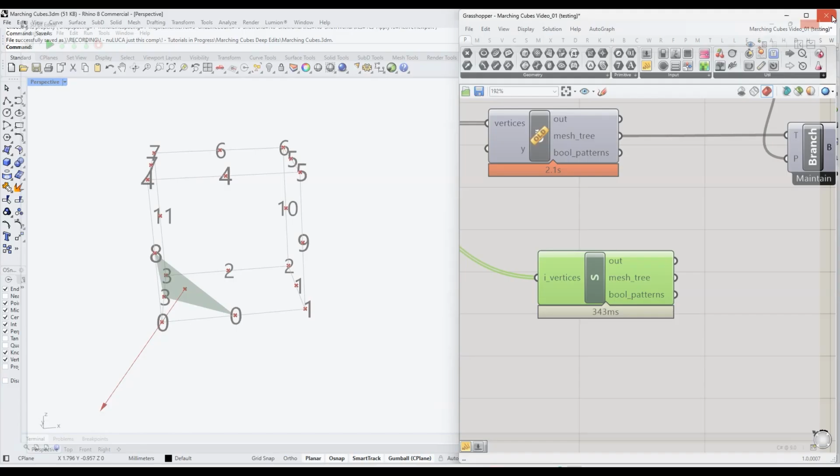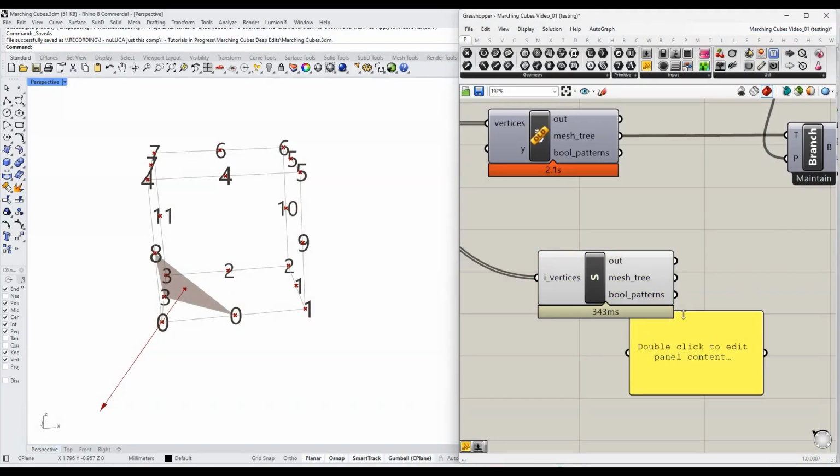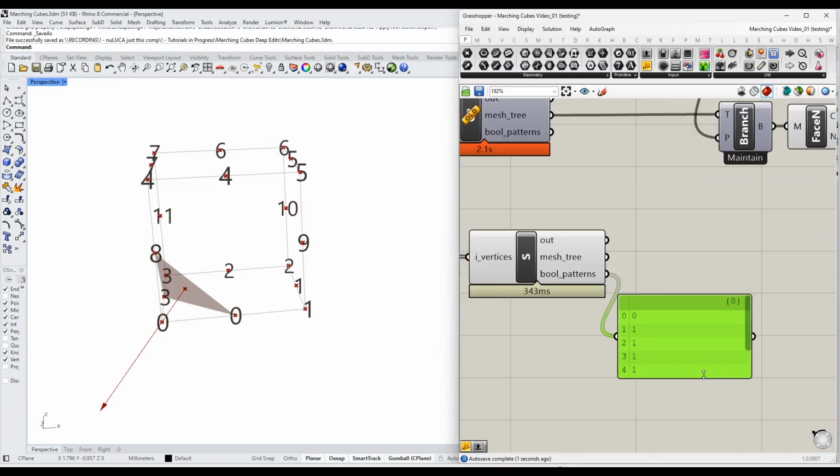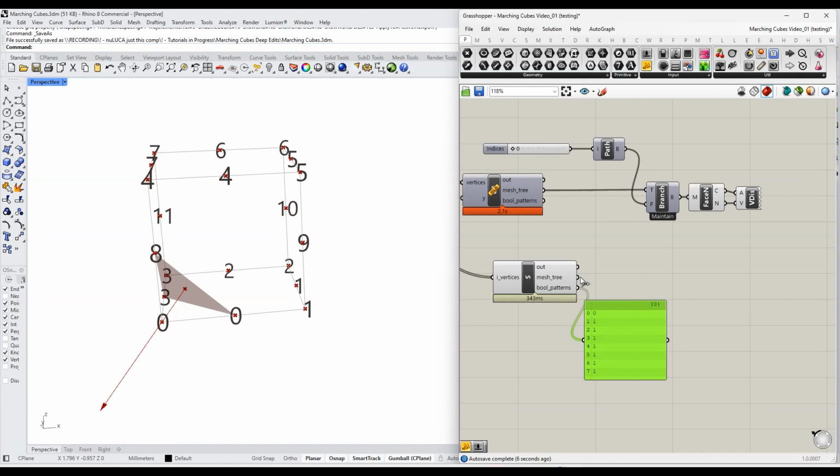So I'll save it and close. Let's see if we have the correct pattern coming out. So at branch 0, we have 0 and then all 1s. And if we plug this into our mesh tree, looks like we have the correct mesh coming out.